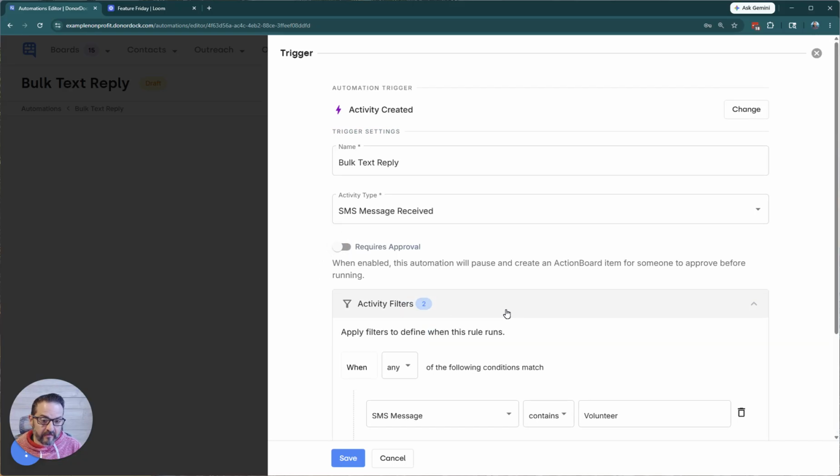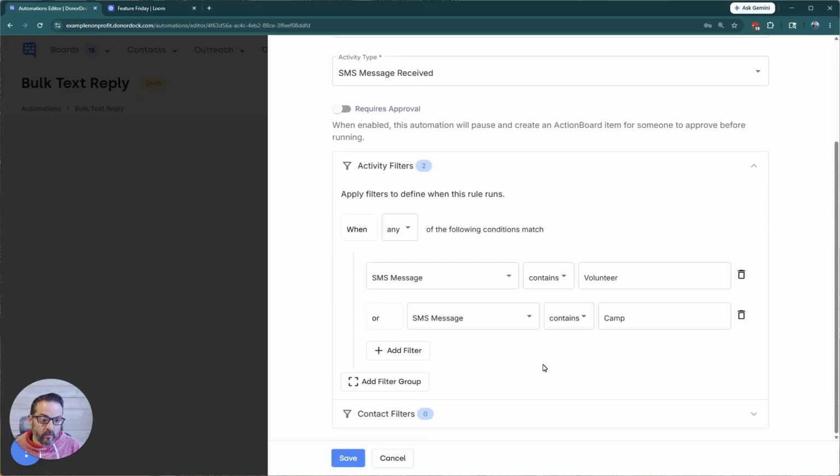And then we can set up our filters. And so in this case, what we are doing here is we're essentially building an autoresponder for text messages. So the trigger was that the SMS message is received. And now in our filters, we're saying we only want this to run when that message contains either volunteer or camp. And so those are the keywords that we are looking for. Maybe we've said, like, if you're interested in more information, text volunteer to our number, for example. Or these are just words that we're looking for in the body.